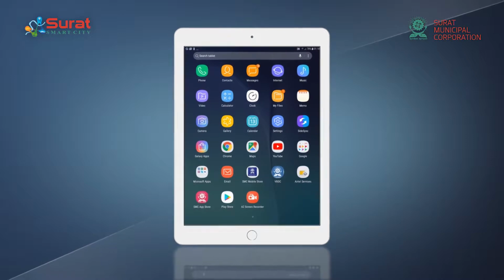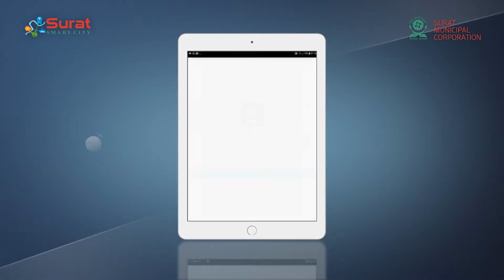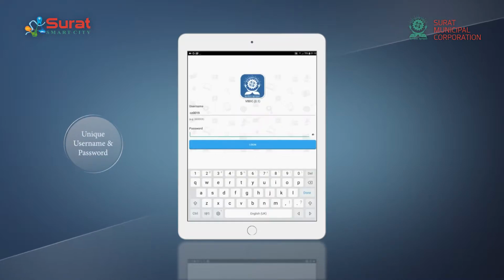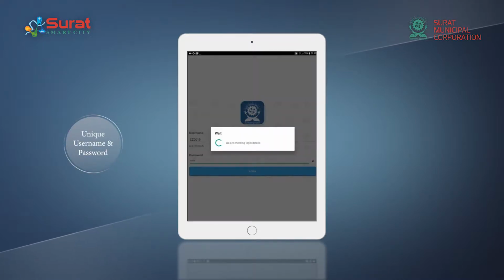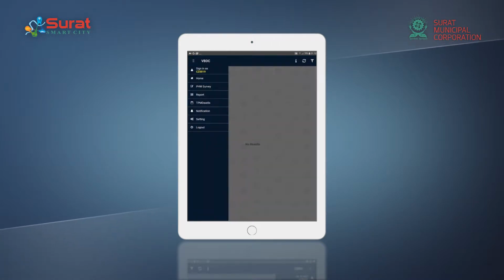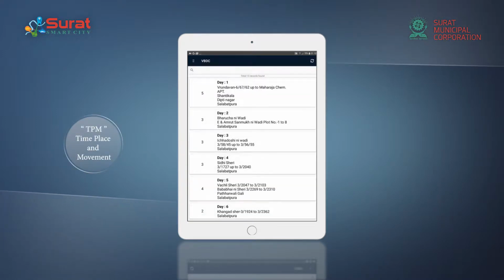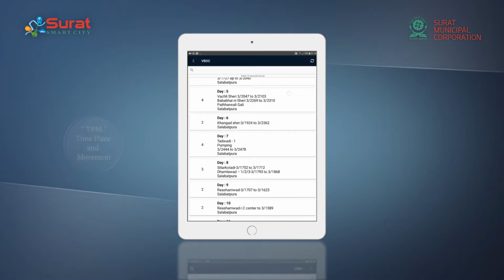The VBDC application has already been downloaded to tablets by the department. A unique username and password is allotted to each worker for starting the application. On starting the application, the taskbar shows different reports on the homepage that need to be filled with the required data. TPM, time, place, movement, details have already been filled by the department.